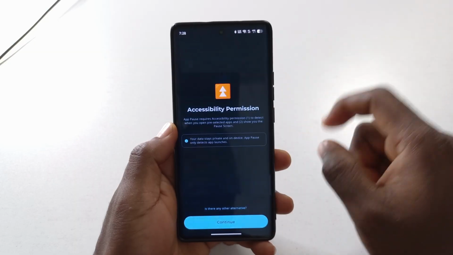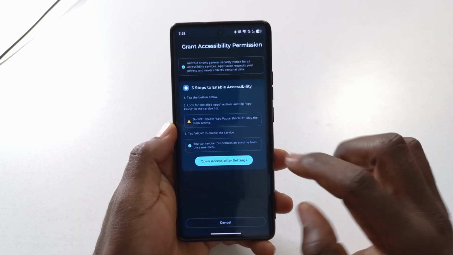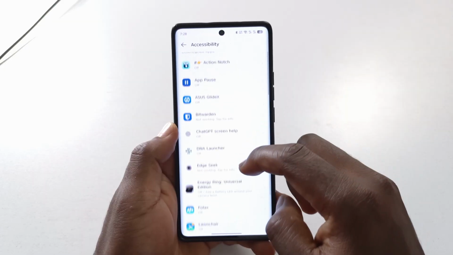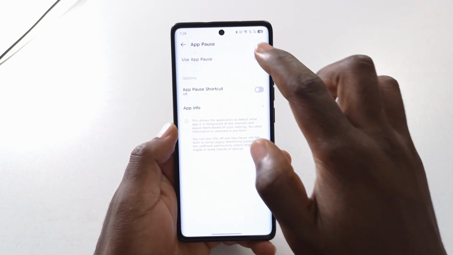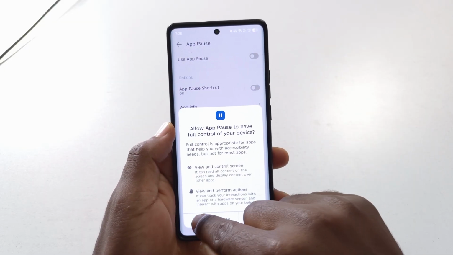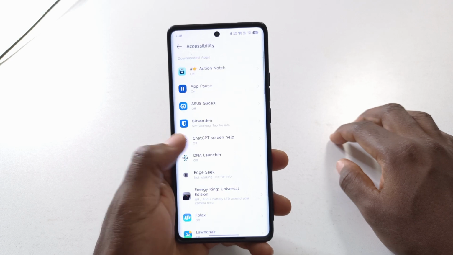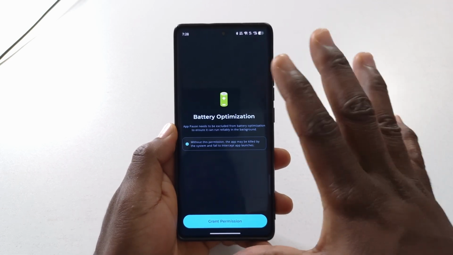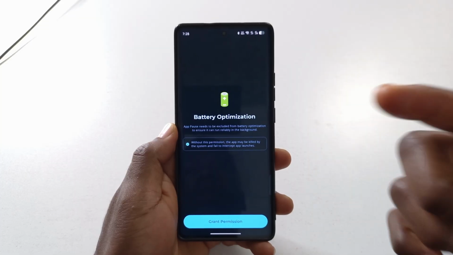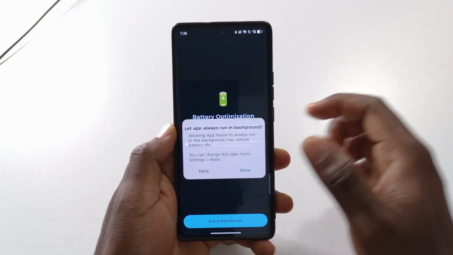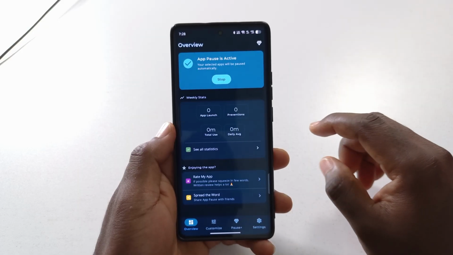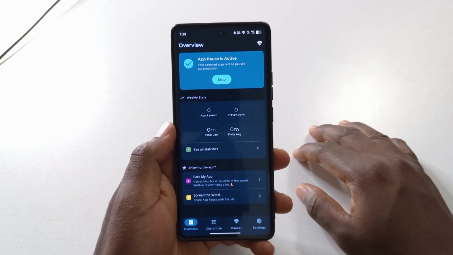So tap fix, tap continue, and then tap open accessibility settings and look for the app. So it is up here, tap it and then enable it. Go back. Next is battery optimization. You want to disable it so that the app doesn't stop working in the background. So tap allow, tap done. Okay, I think it is done.